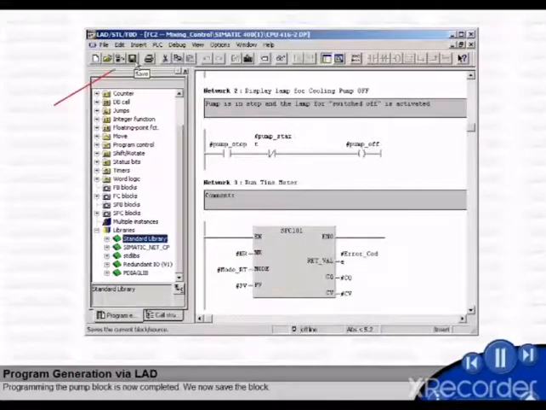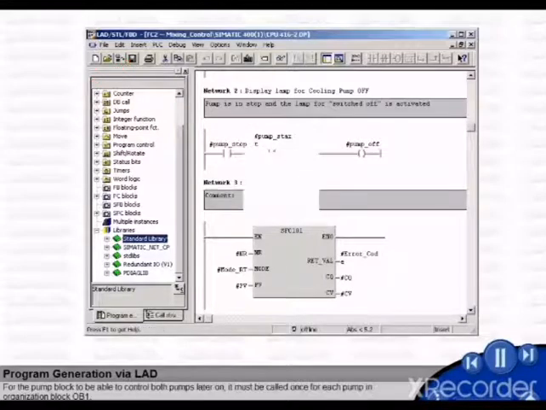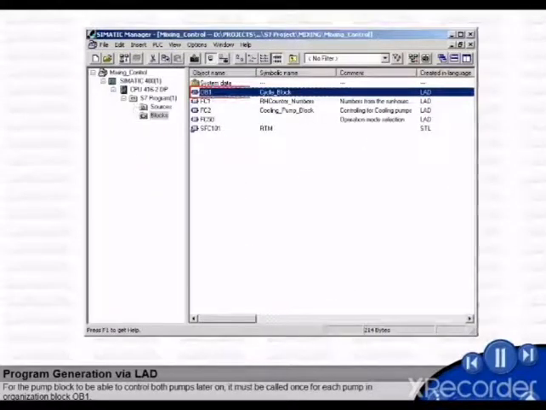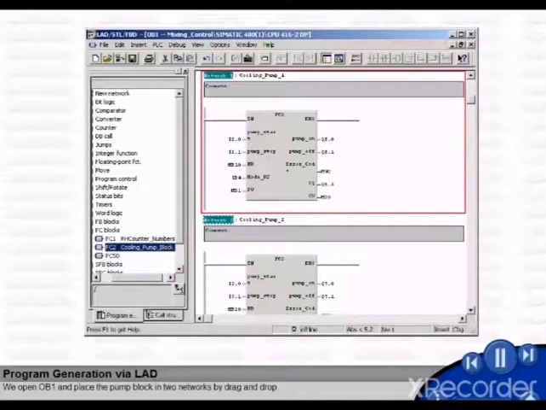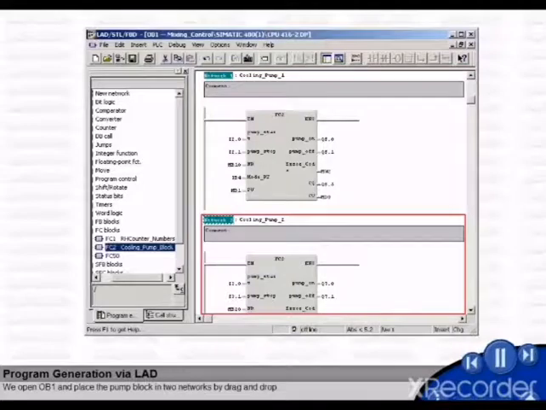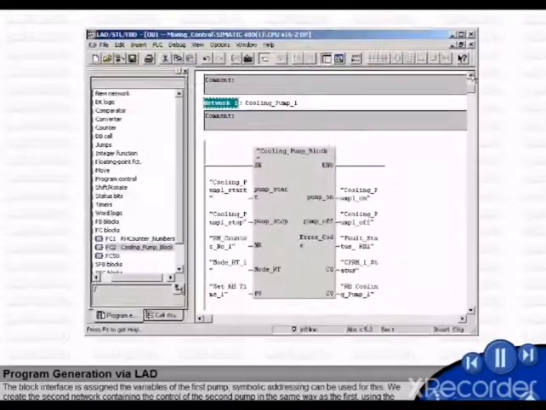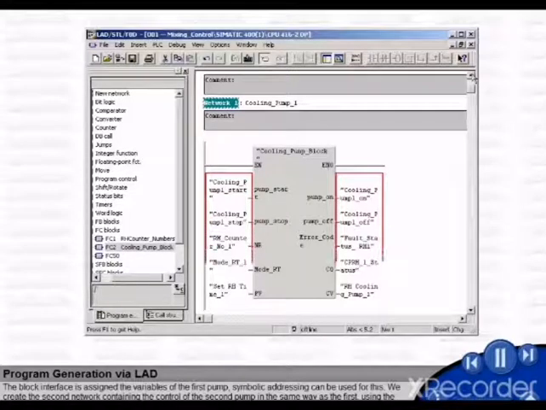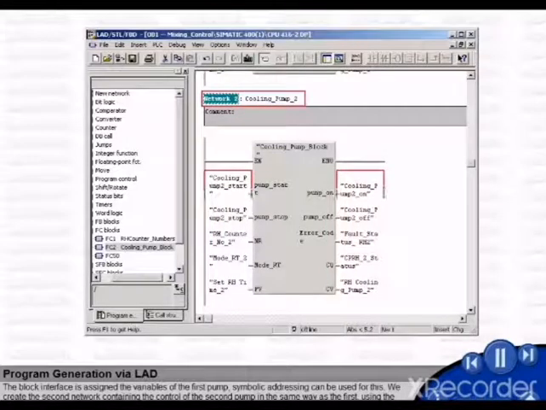We now save the block. For the pump block to be able to control both pumps later on, it must be called once for each pump in organization block OB1. We open OB1 and place the pump block in two networks by drag and drop. The block interface is assigned the variables of the first pump. Symbolic addressing can be used for this. We create the second network containing the control of the second pump in the same way as the first, using the inputs and outputs for the second pump.